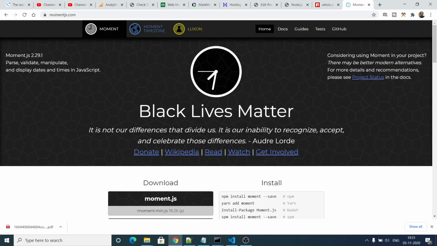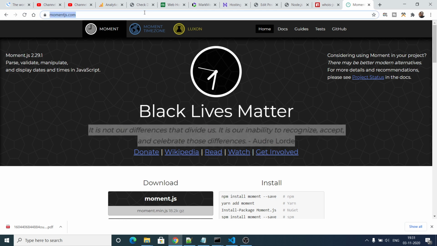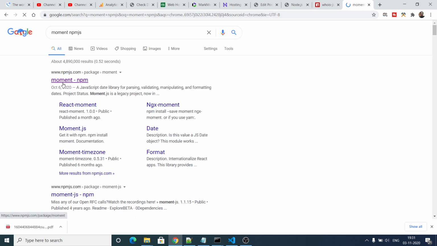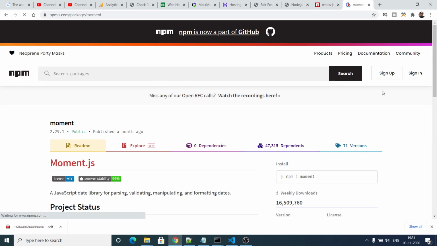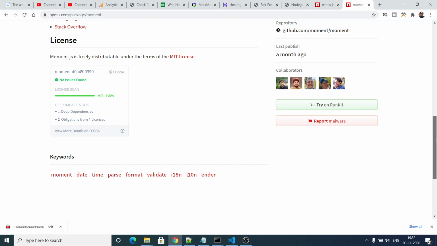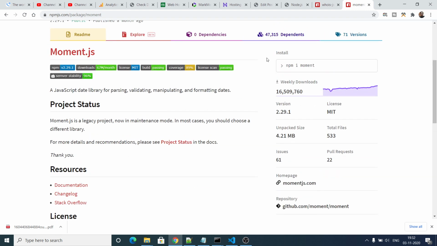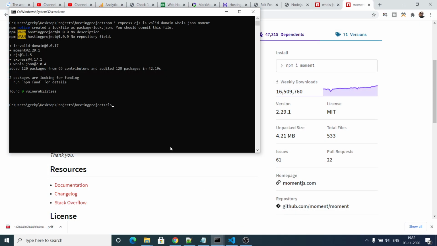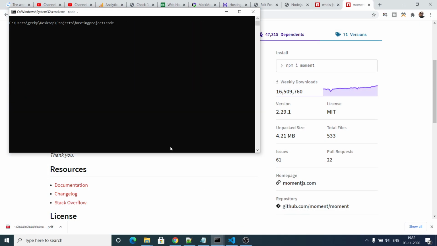You can see this is a datetime library, and it is also available on Node.js. If you just search for moment npm, this is the official library of the moment Node dependency. You can see 16 million weekly downloads are there. We are using it to calculate the domain age of the website. So all the dependencies are installed, so we can just open this inside our Visual Studio Code text editor.